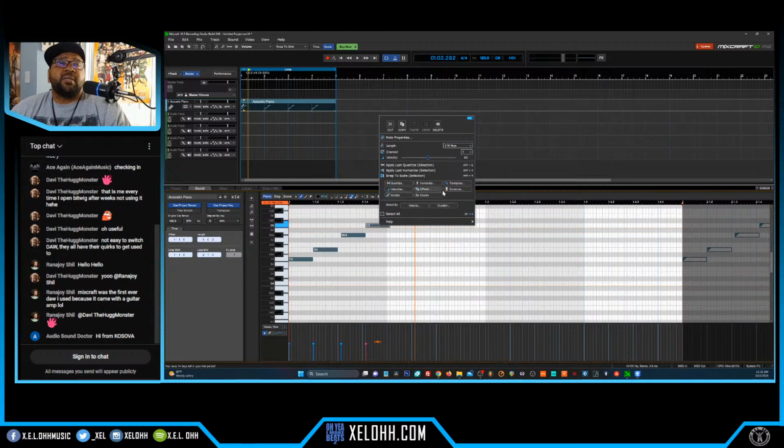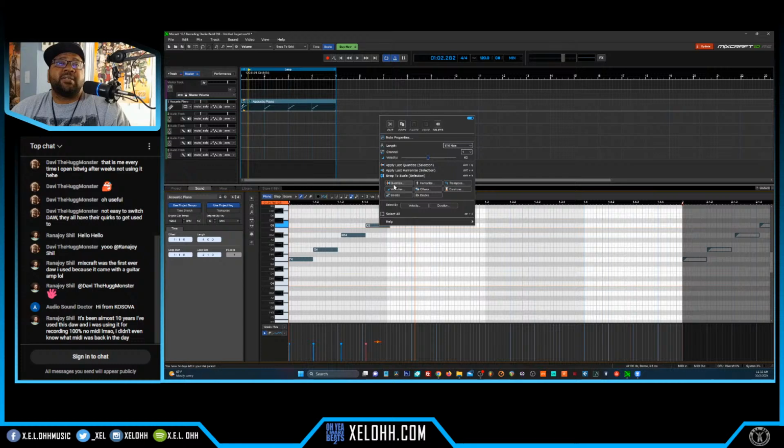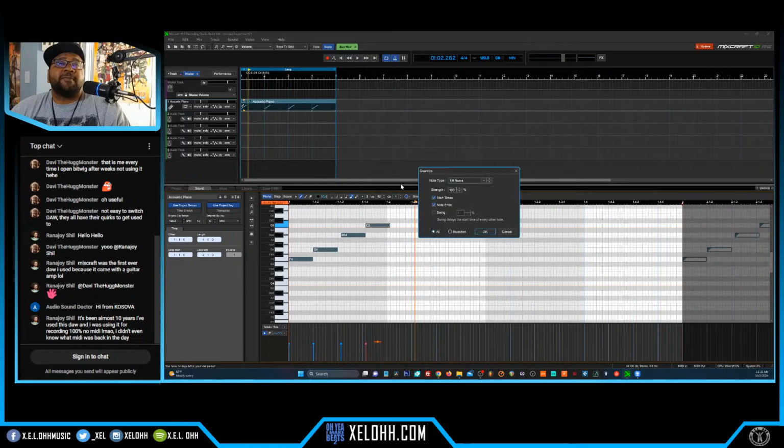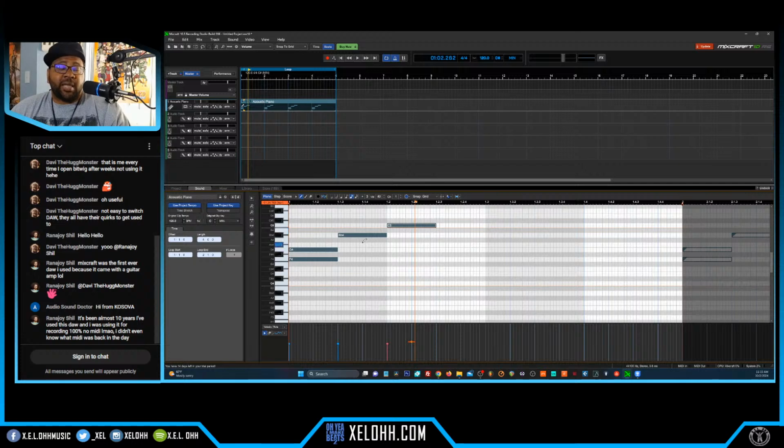Let's see if it'll let me quantize. Let's see, quantize. And 1/8 note. I guess note end as well. Well, at least I have an option for a swing on here. That's pretty cool. Okay. And that looks horrible. Why did it do that? Can I Control Z? Yes.